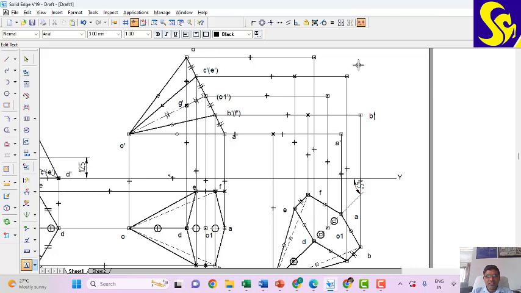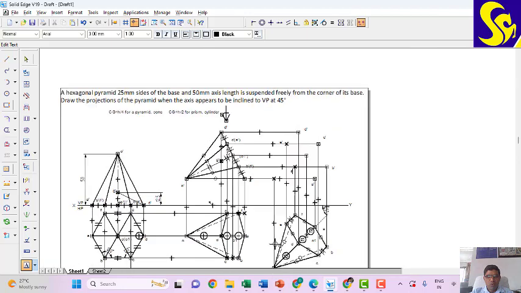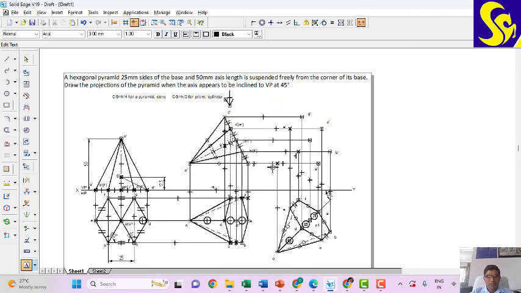Similarly C and C dash meet at C dash here. D and D dash meet at D dash here. E and E dash meet at E dash here. F and F dash meet at F dash here. Similarly, projectors from O and O dash meet at O dash here. Then from O1 and O1 dash it meets at O1 dash here.